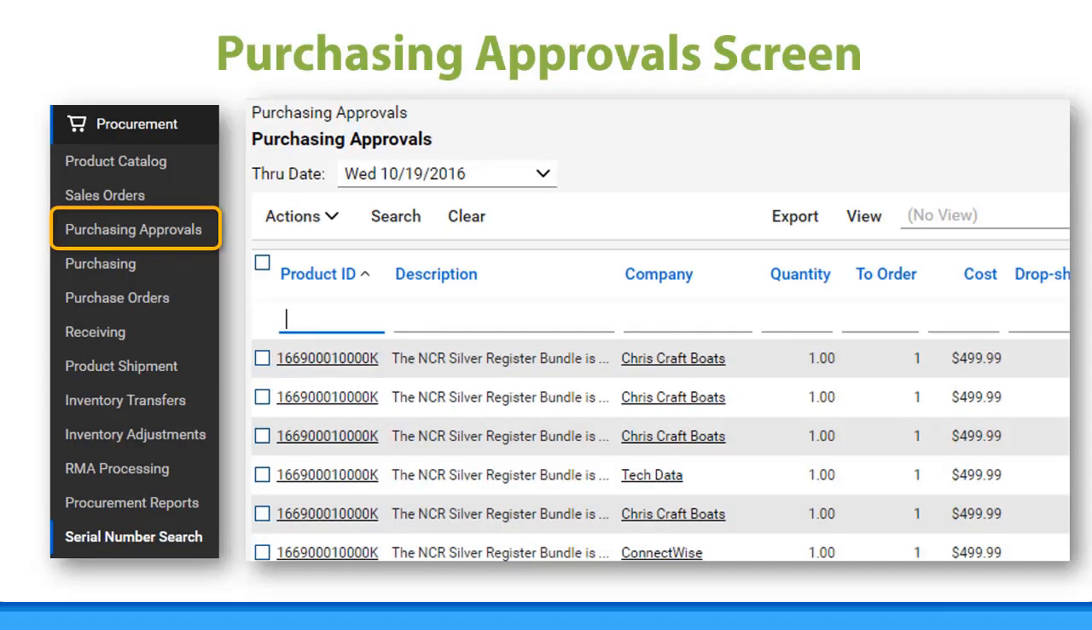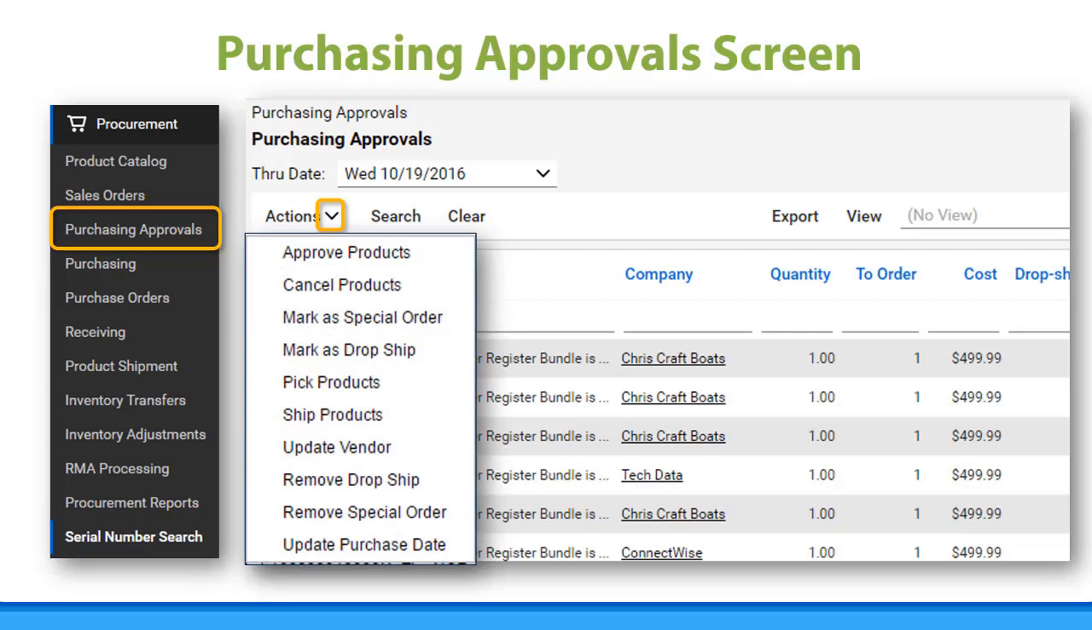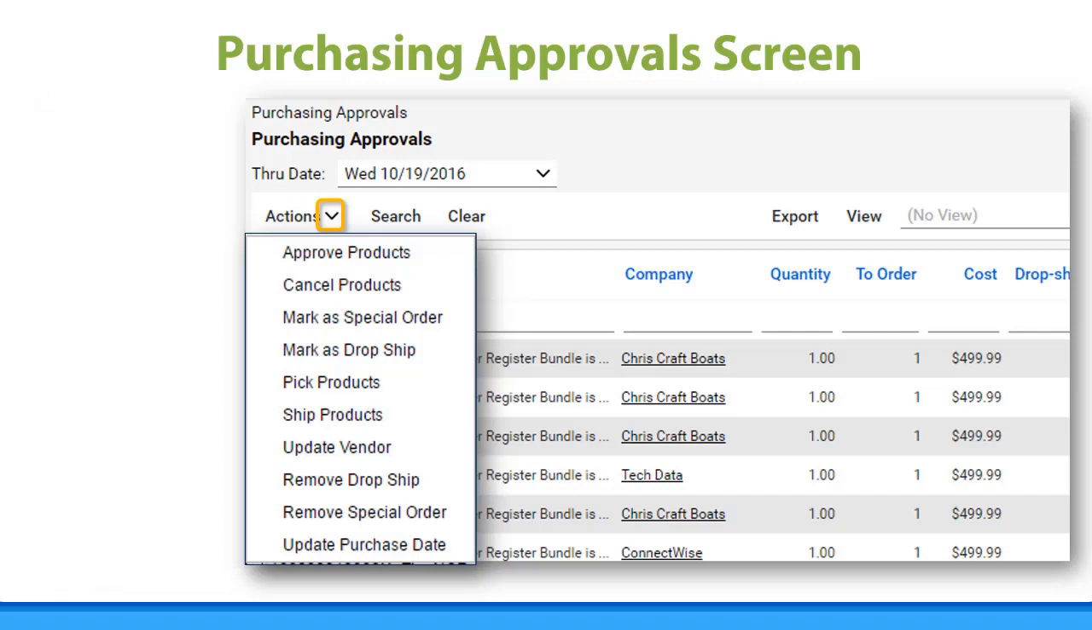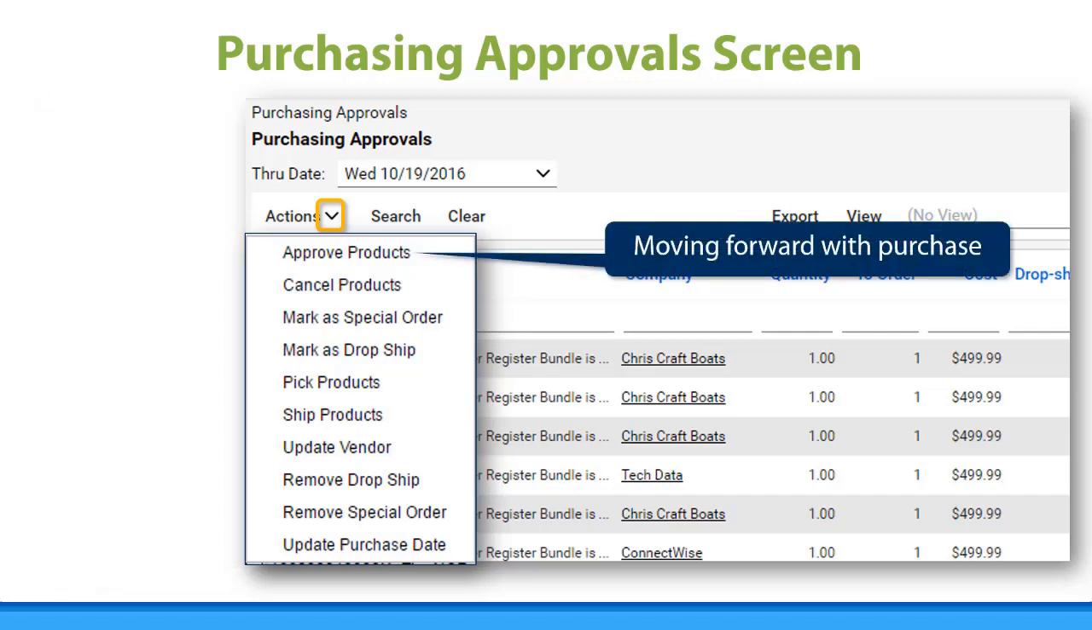Now we will look at each screen and the actions we can use on them, starting with purchasing approvals, the first stop for purchasing demand. Here we have options to not only approve products, but also to get them ready to go through the system. Approved products means we are moving forward with the purchase.